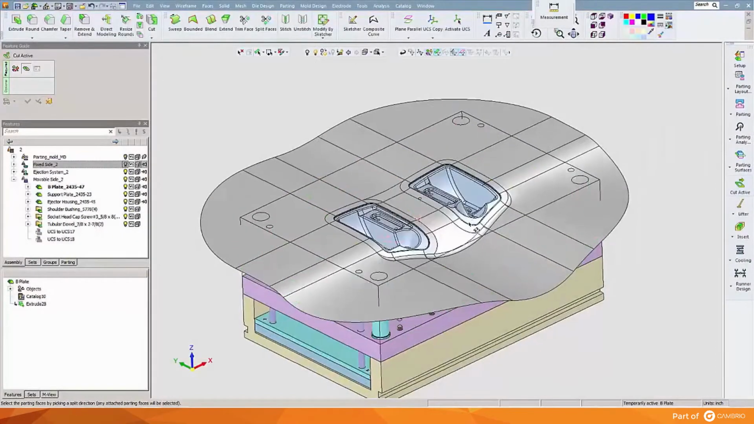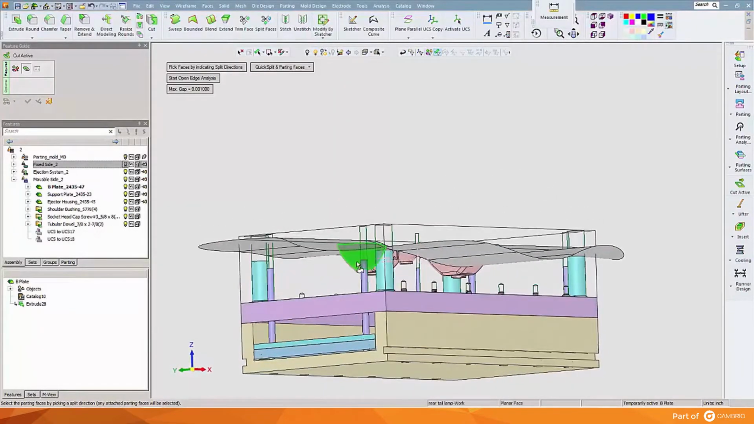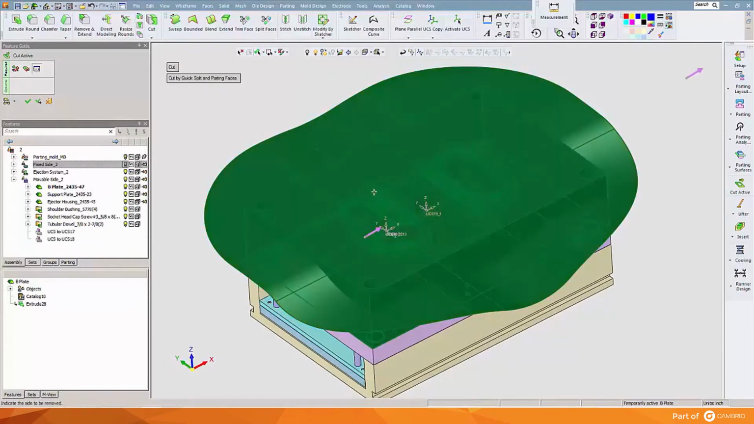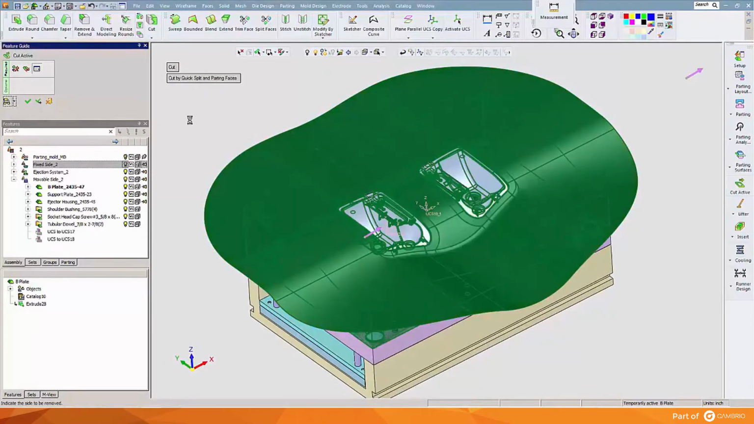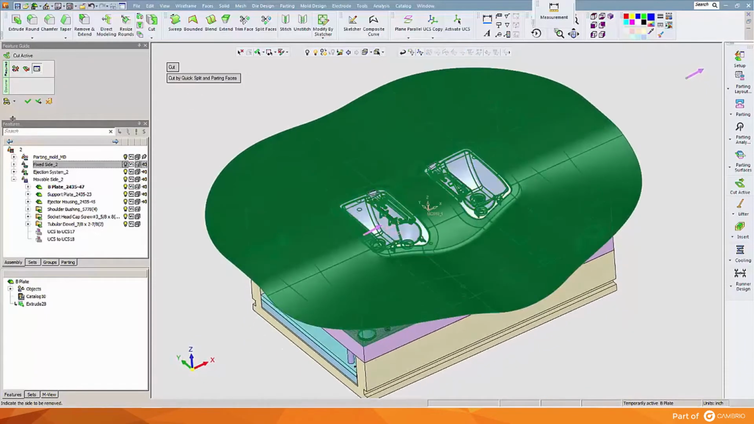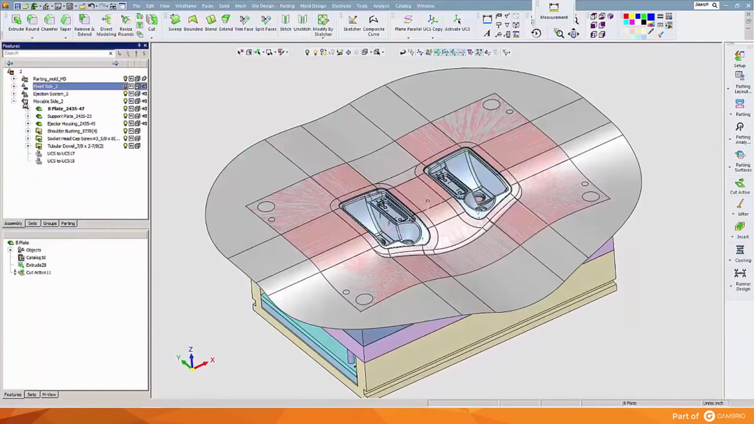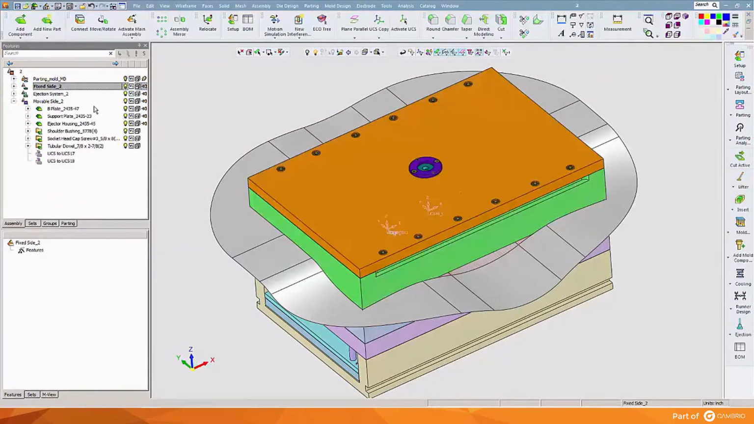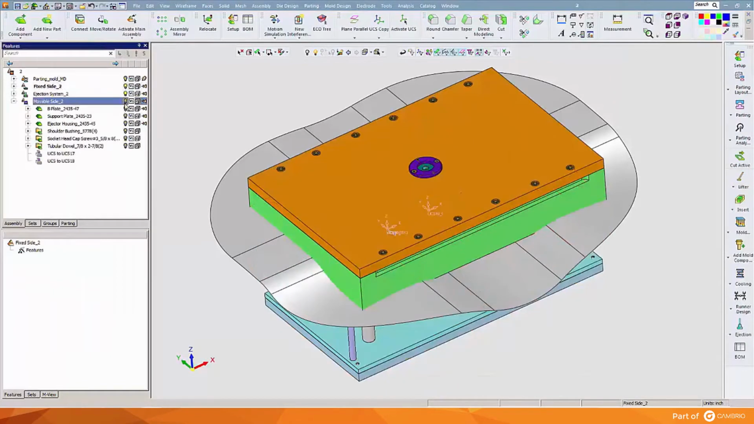As we do this, we pick the core side quick split faces, which will automatically grab the entire set of faces as well as the parting surfaces. And again, the automatic preview ensures that we're cutting away the correct side. We will now follow the exact same method to this time cut the A plate.